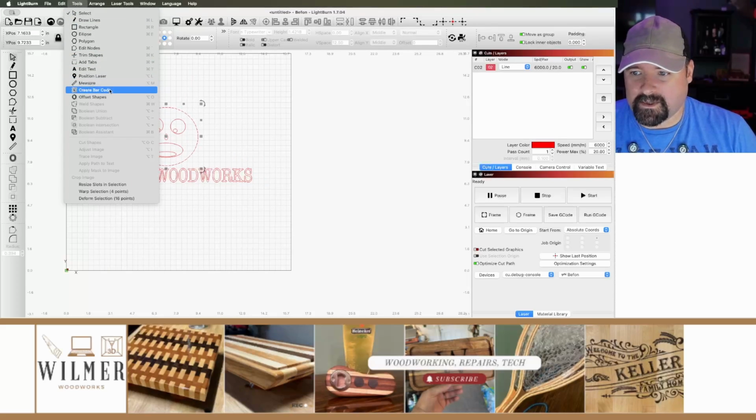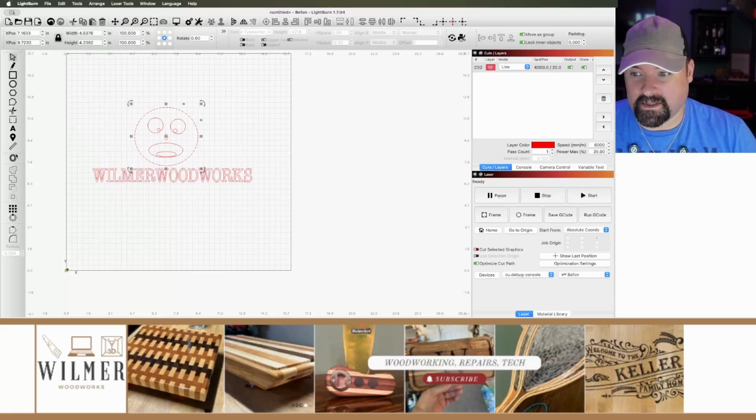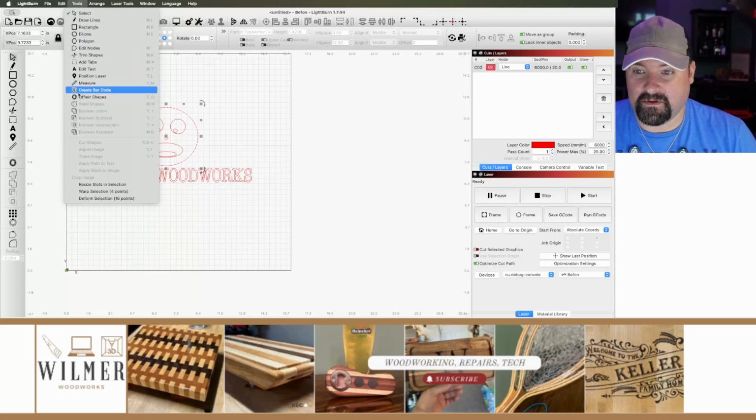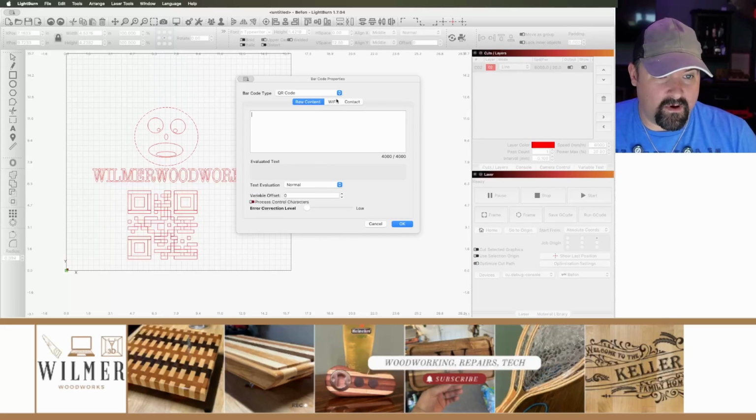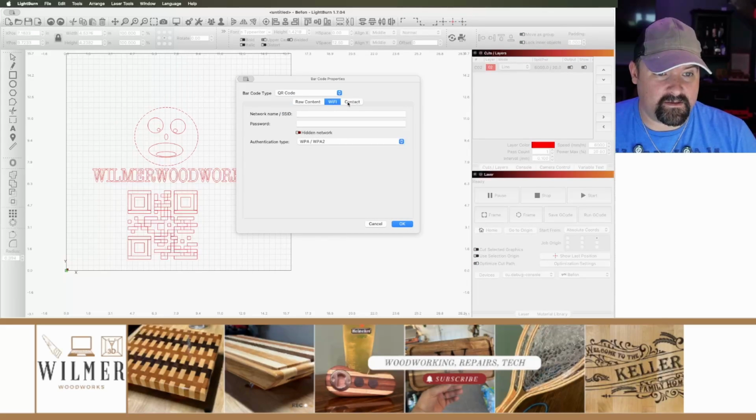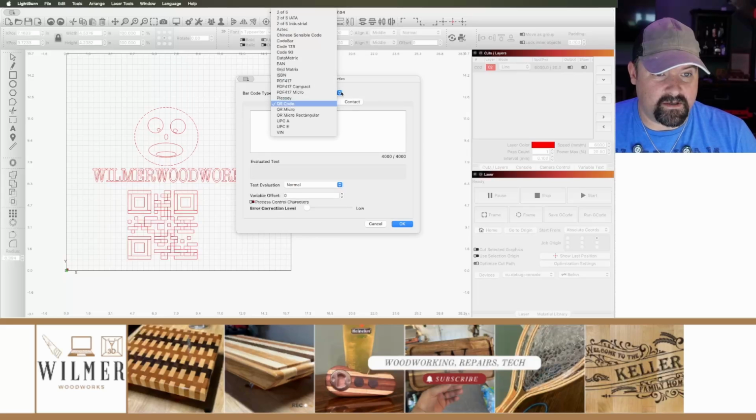The next option is create barcode. So this is where the items stop over here. So you can see that create barcode is not there. However, if you do the create barcode, you just simply drag and drop. You can put raw content, Wi-Fi password, contact information, QR code, and many other options.